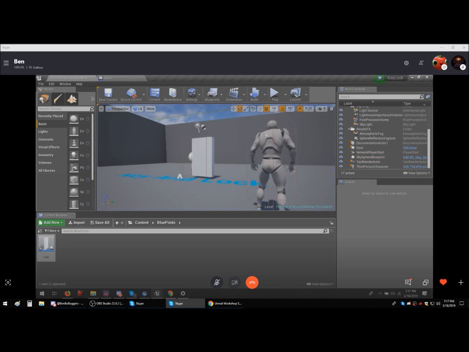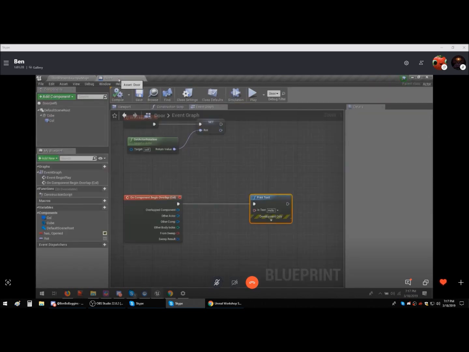So now we want to display the name of the character or object that approached the door, so we can test our code to see if it's the player we're looking for. To do that, we want to get a reference to the actor that entered the collider. You drag out of the pin that says other actor. This gives you a reference to the object that came in collision with that collider.